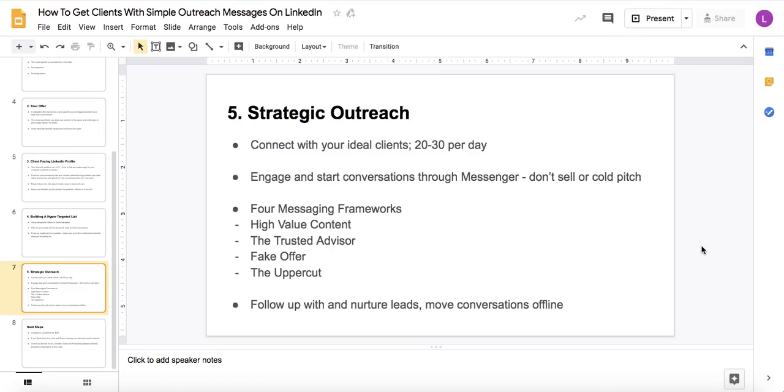The fake offer approach: what this involves is where you reach out to a prospect as if you've created some kind of personalized, valuable content for them, but you haven't actually created it yet. So you're reaching out as if you've created it, and then once they respond that they're interested, then you create it, then you send the content to them, then you move the conversation offline.